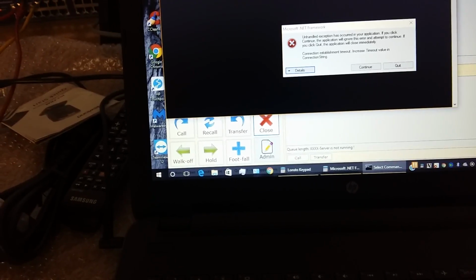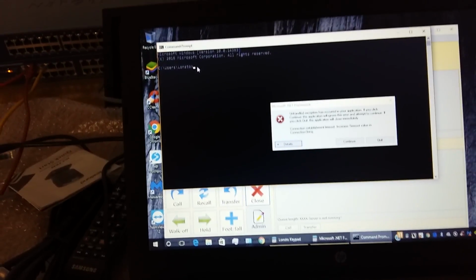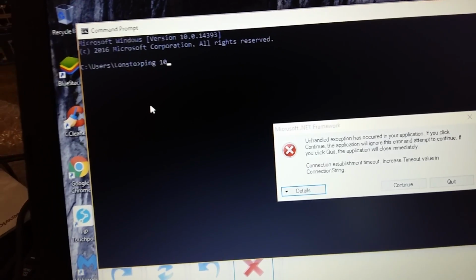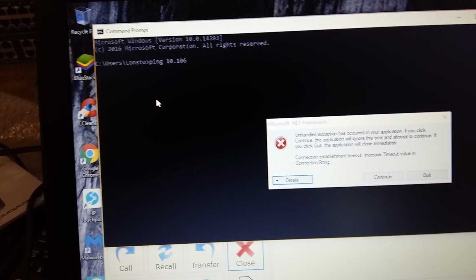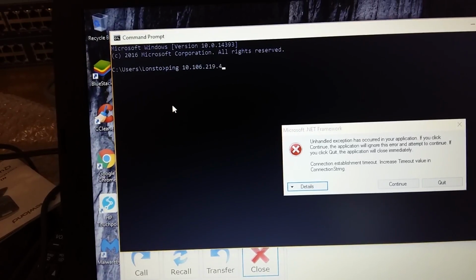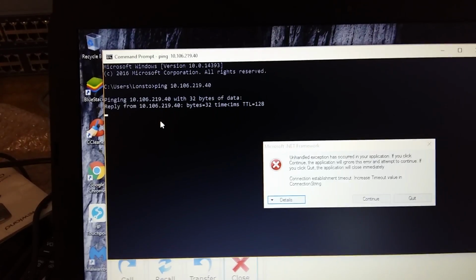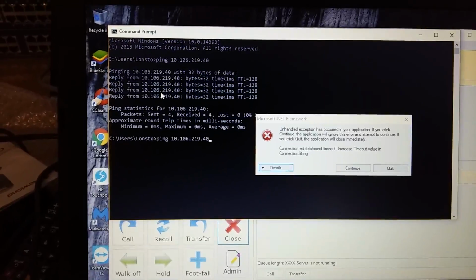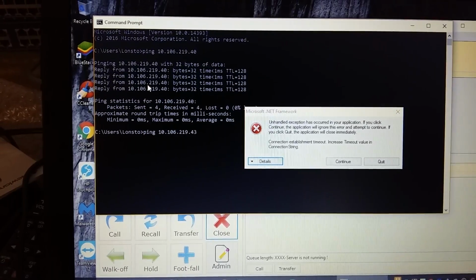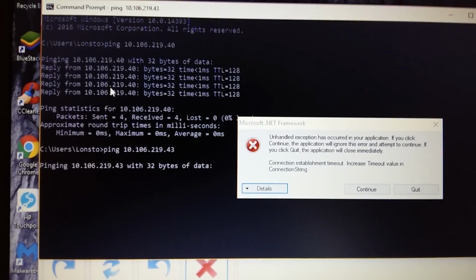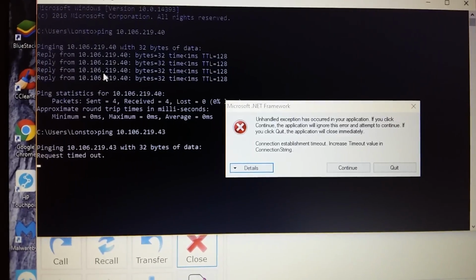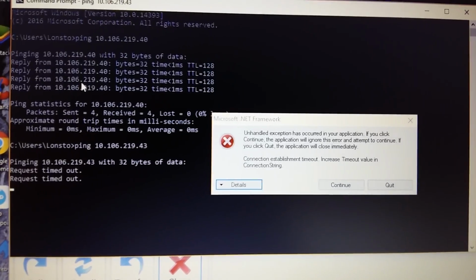To do a ping test, you simply come to your cursor and type in PING, then a space and your network address of 10.106.219.40, and what that will do is start giving us a reply to say we can actually talk to one another. Now, should you ever get the message "request timed out", that basically means that it doesn't exist, or the host cannot be found on the network.